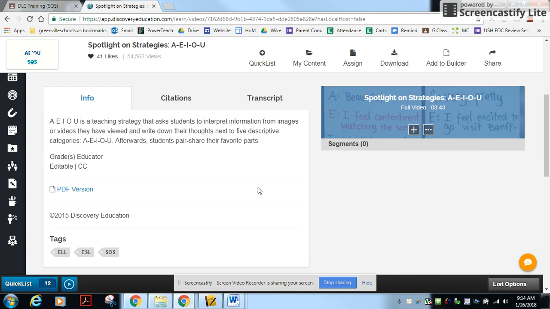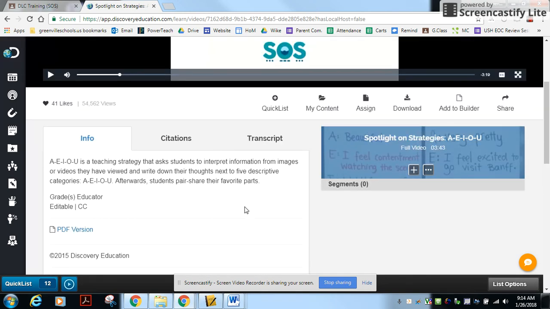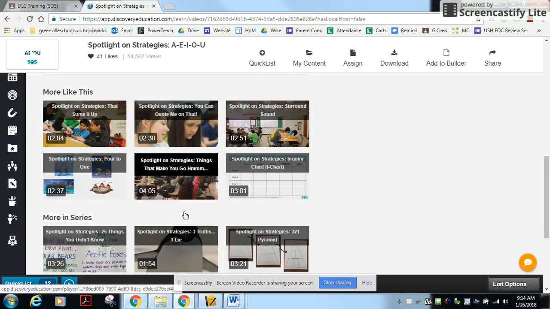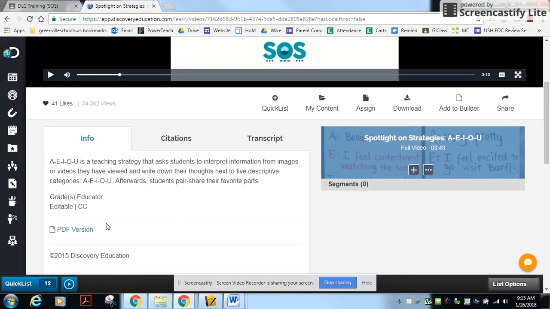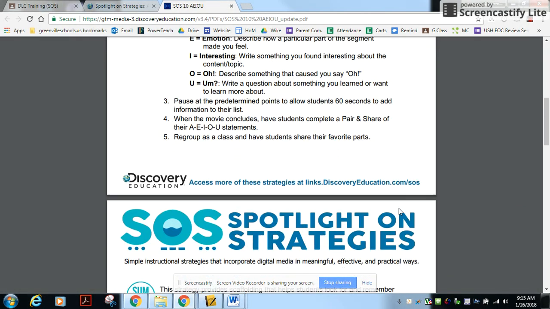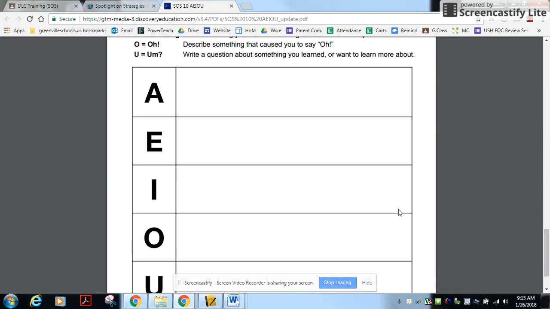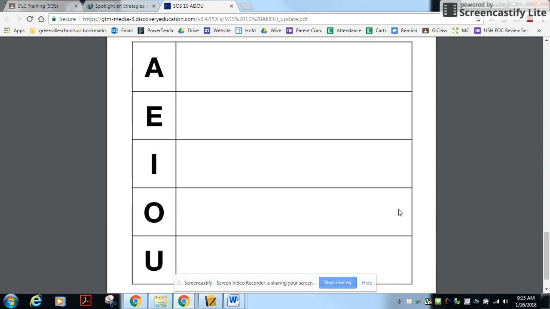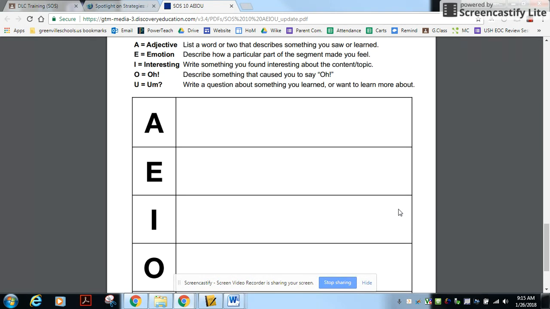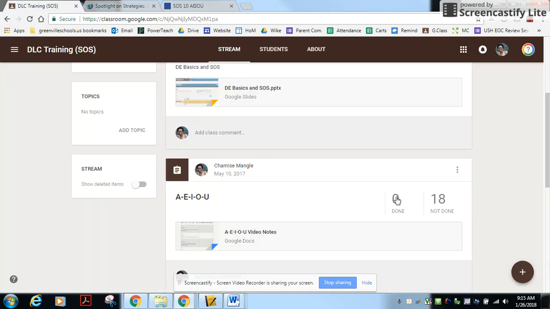And then if you scroll down, it provides you more information about it and other people who have used it as well. If you click the PDF version, it's going to give you even more detailed information on how to use it. Keep scrolling down. And then here's the actual templated example that you can just print out and have your students use in class, which I think is invaluable yet again.